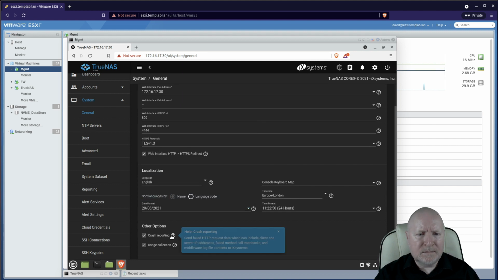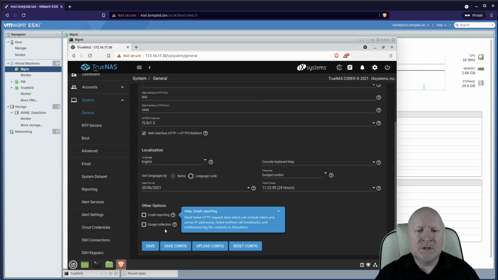Crash reporting, this is information that's going to get sent, which, to be honest, I don't want. I don't like vendors, I must admit, that set those by default. To me, this should be something that you opt into. I don't feel you should be opting out. This is something you should opt into.